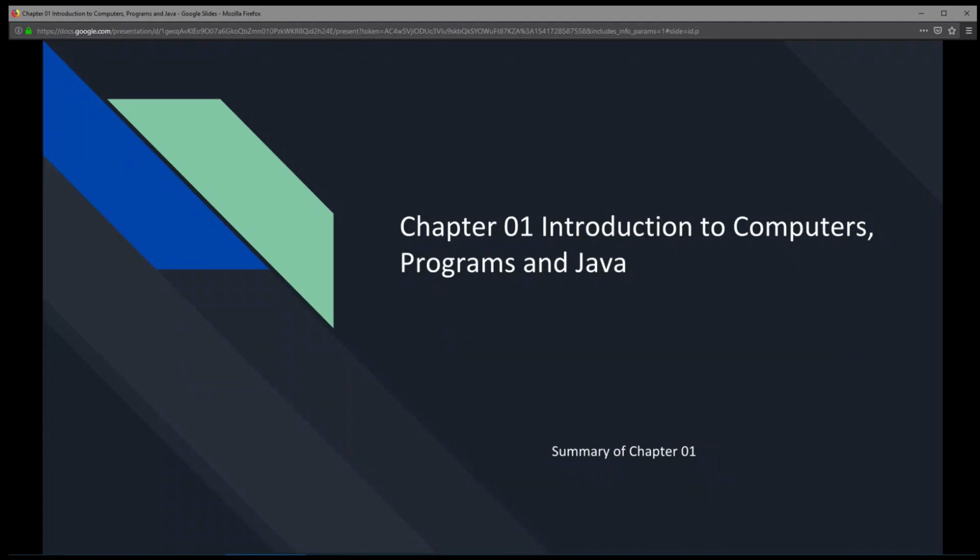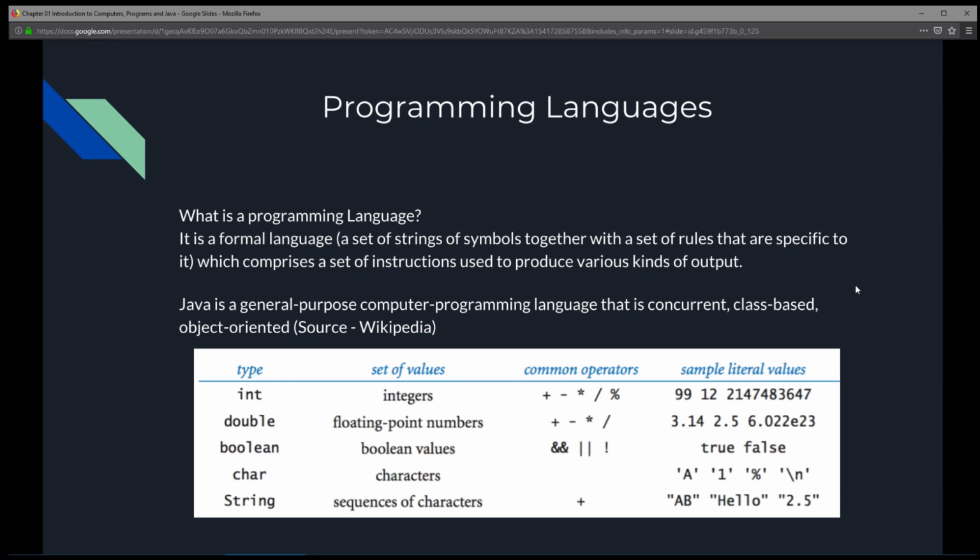This is Chapter 1, Introduction to Computers, Programs, and Java. And in this video, we're going to summarize what we've learned so far in Chapter 1. So we're going to start off with programming languages. So what is a programming language?